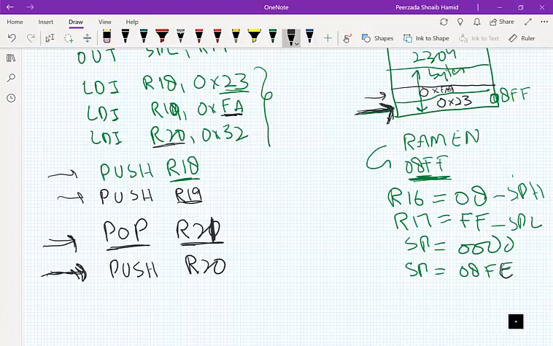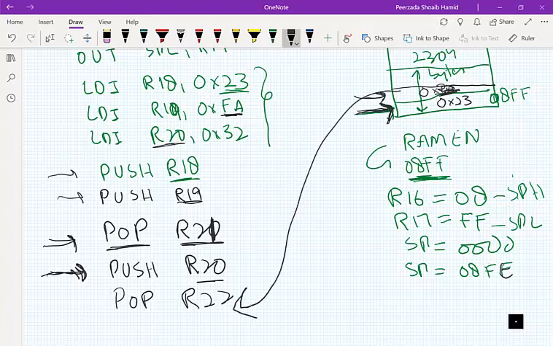If another push is executed, what will happen here? The contents of R20, that's 32, will be stored here, where FA was stored, 32. And then if I write another pop R22, whatever is at the top of the stack, in this case 32 in hex, that will be popped to general purpose register R22. This is how push and pop work.